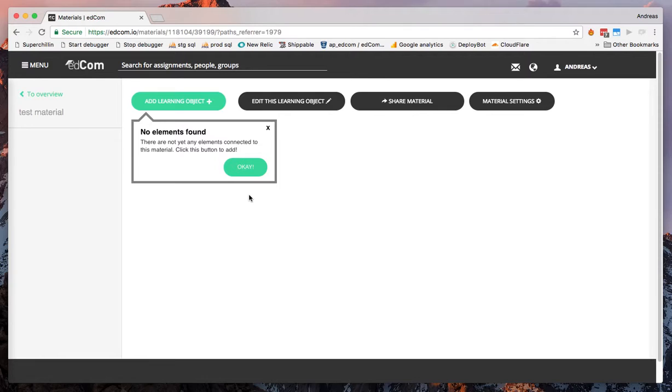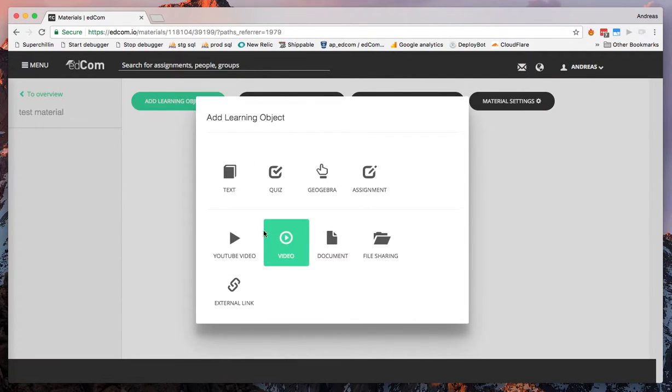Now this is the view for our material builder. This is the builder where you can build your learning materials. So right now we don't have any elements. So we click on Add Learning Object in order to add a new learning object. As we can see, there are many different kinds of learning objects we can add to our material. We have text, quizzes, the mathematics tool GeoGebra. We have assignments, YouTube videos, documents, and external links, external materials.